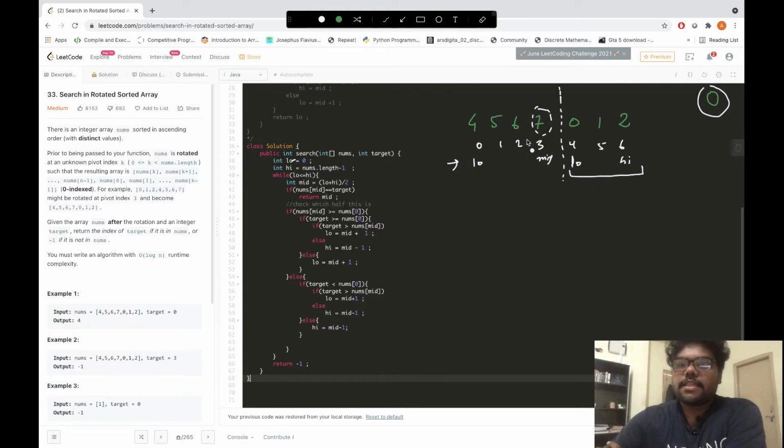Right. So this is how this thing works. After the first iteration, my low will be 0, 4 and my high will be 6, and then let's find the mid. It will be 6 plus 4 by 2, that will be 5. So 5 is our mid. Is mid equal to target? No, mid is not equal to target. So we will check which half this is in.